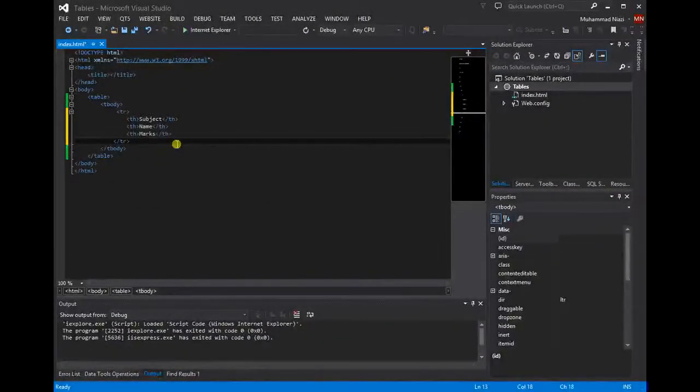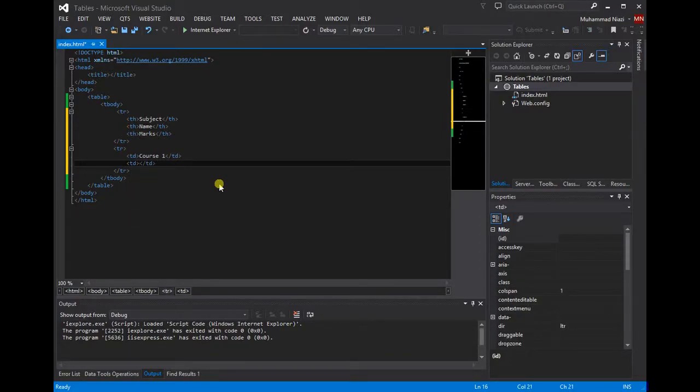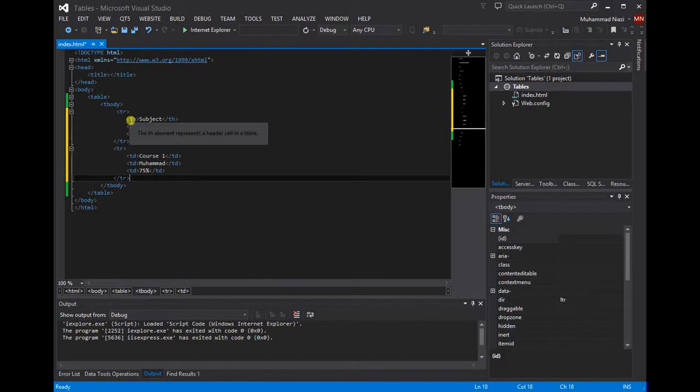Now let us start adding the values under the table. So after the ending row tag, we will add a new row, and in this row we will start adding the values. To add the values, we use td as a tag, which means table data. So this first td will come under the first th, or the table header. So we will display, let's say, course 1, and in the second td we will display Muhammad, which is a name, and in the third td we will display marks, which is 75%. So technically we added 3 headers, and under that we added 3 data fields.